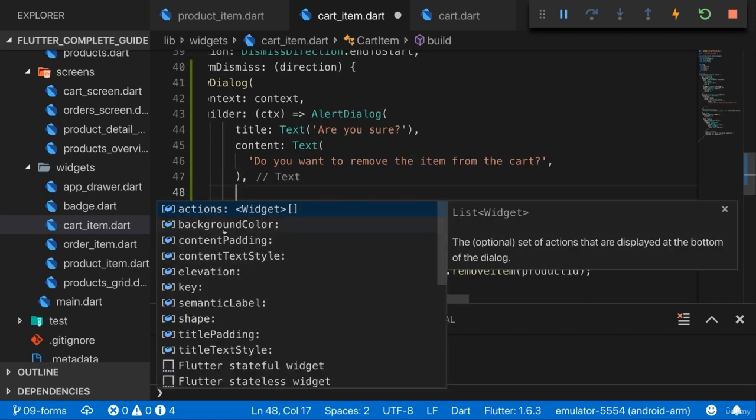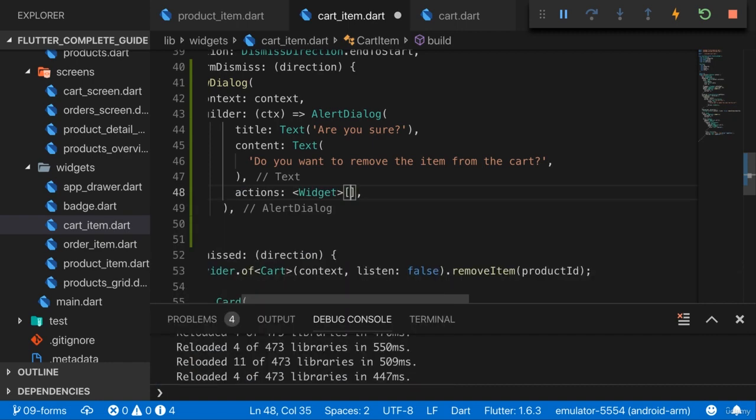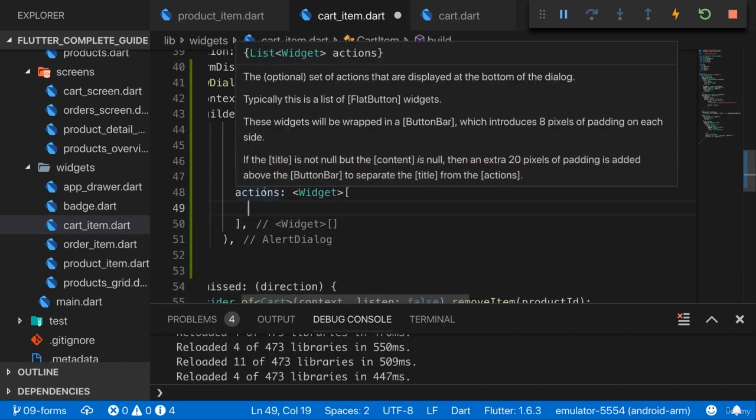Well, and after the content, there are other things you can configure, like the background color, the padding around the content, the drop shadow, and so on. So feel free to play around with all of that. But I want to add some actions here. Basically, two actions. And actions typically here are flat buttons, as you also learn in the tooltip.